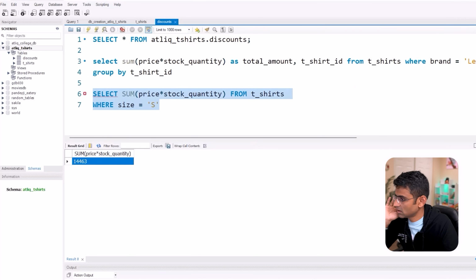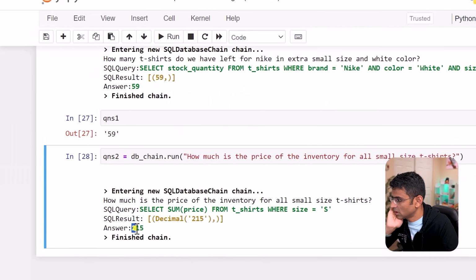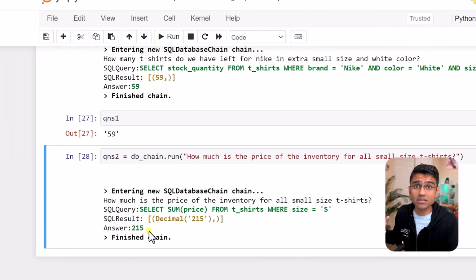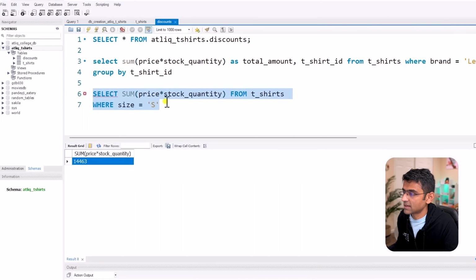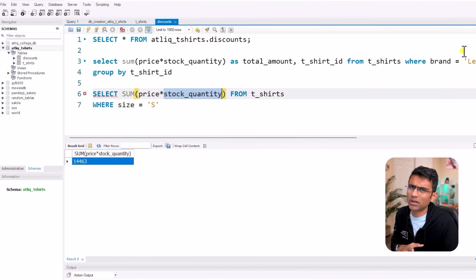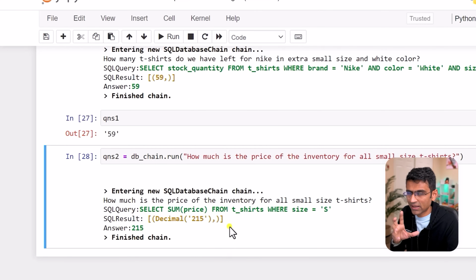Now let's see what we got in our notebook. 215, wrong answer, folks. So why did that happen? Let's just think about it. Here the problem is it said sum of price. It did not say sum of price into stock quantity. It forgot to multiply it by quantity. If you think a little bit, you will actually find an obvious reason.